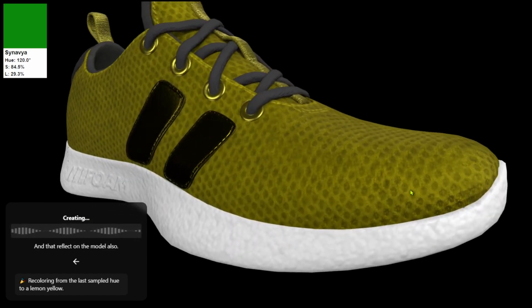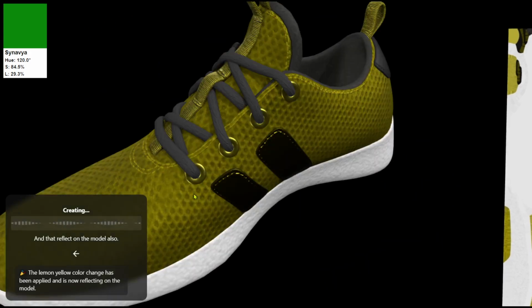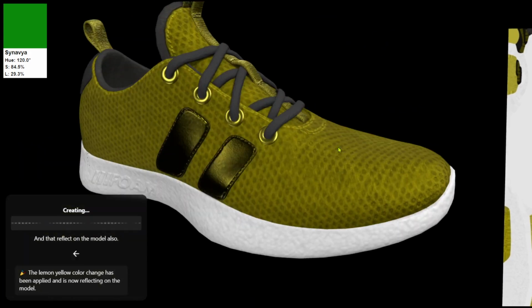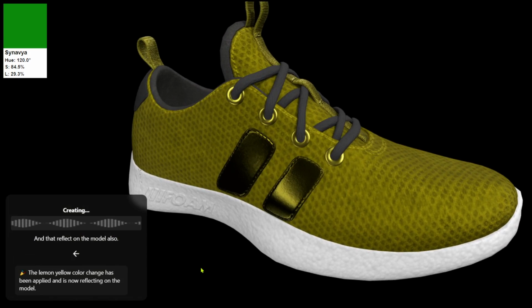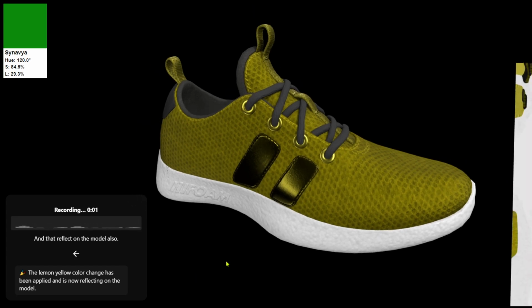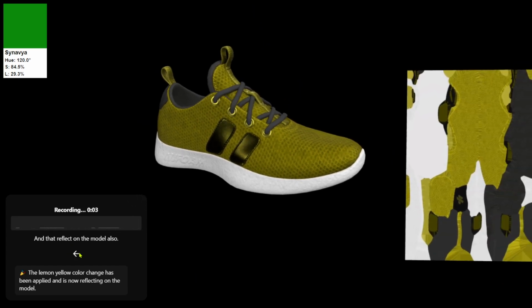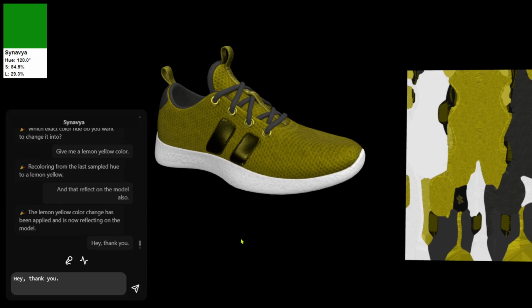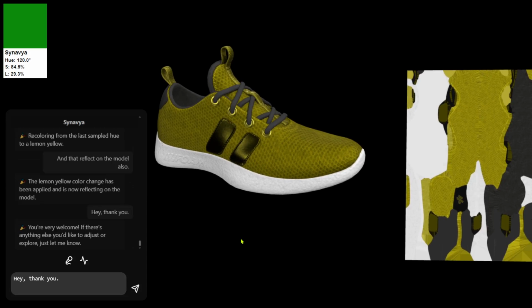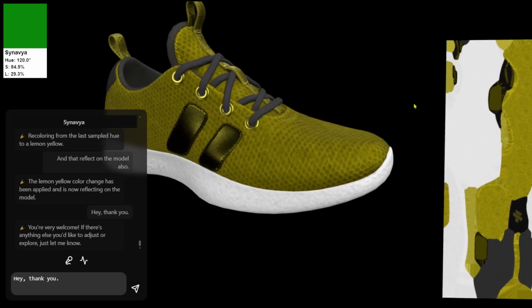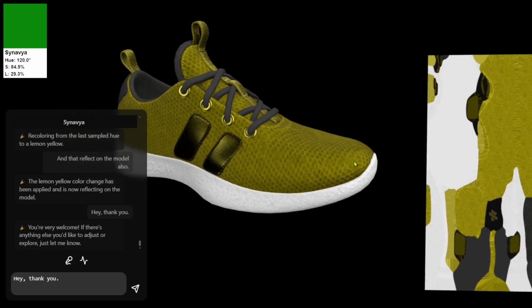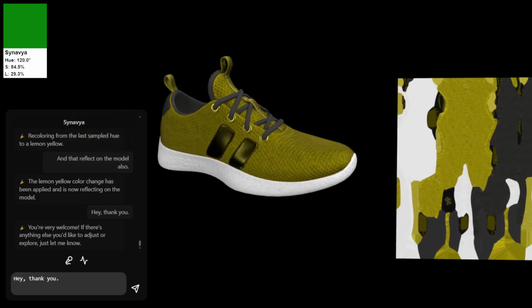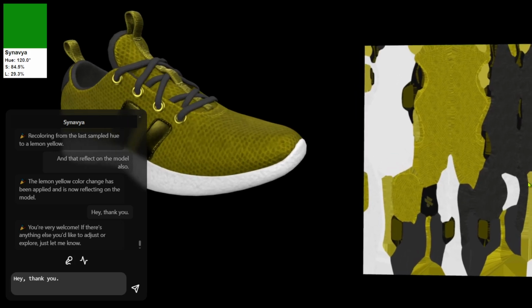Great. So this is an efficient way to produce. The lemon yellow color change has been applied and is now reflecting on the model. Great, thank you. Okay, so obviously this is an efficient way to produce variants of a model and variants of its textures.